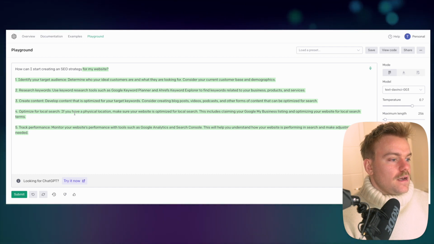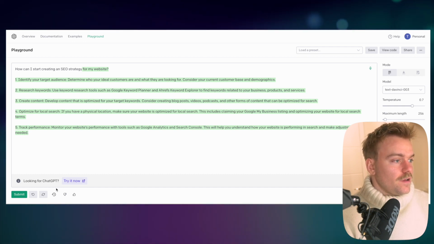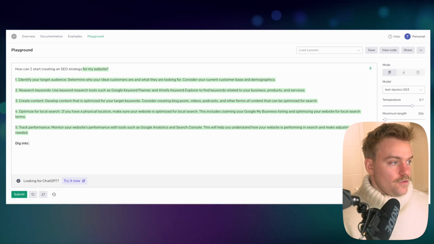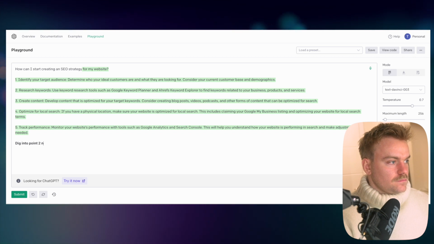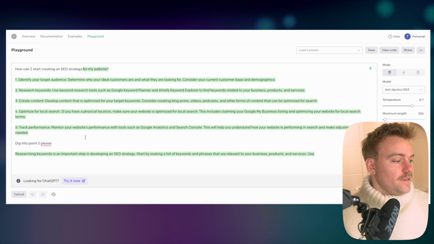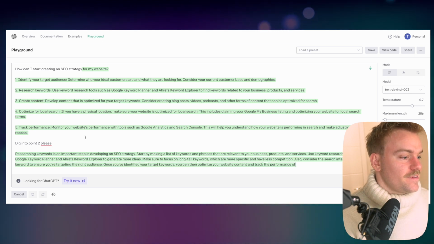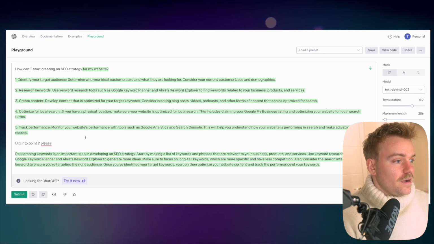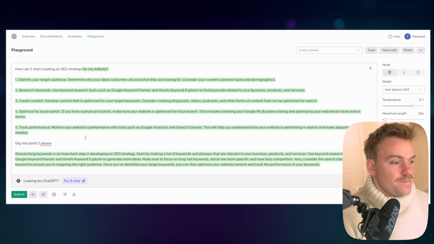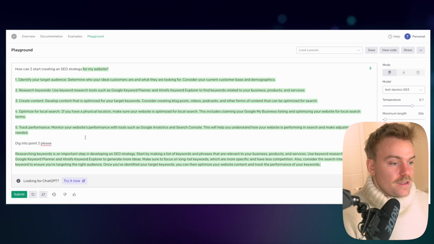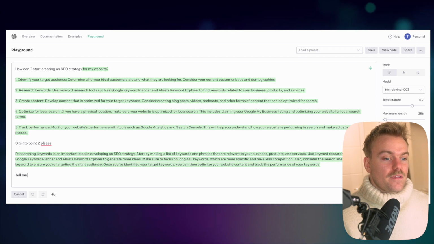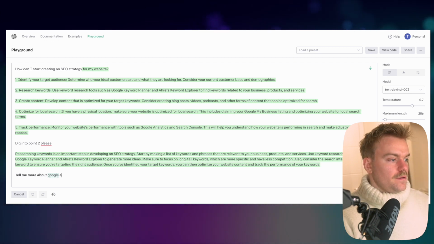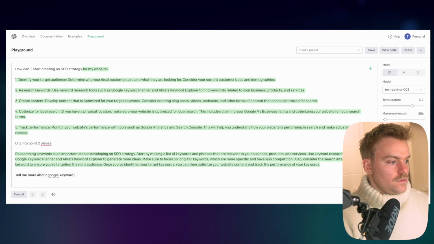Okay, and it's literally giving me the five first steps. So let's just ask it to dig into point two. I don't know why I ask it please. There's probably no reason to say please. Okay, so say I'm wanting to know how to research. It's outputting here, make a list of keywords and phrases that are relevant to your business. So I'm going to say, tell me more about Google Keyword Planner.